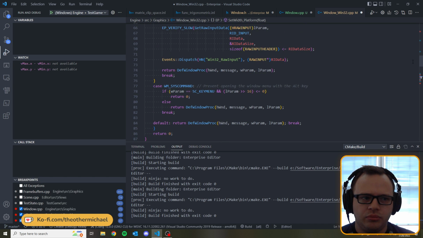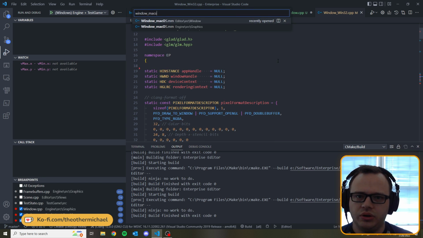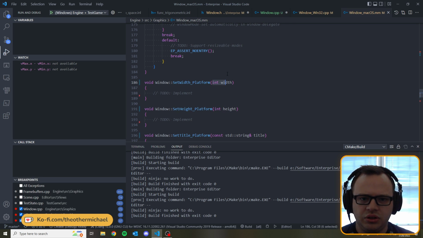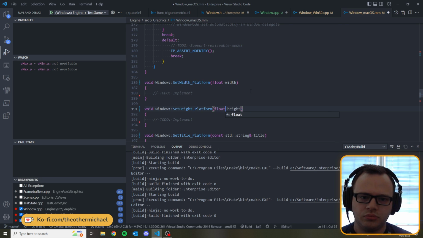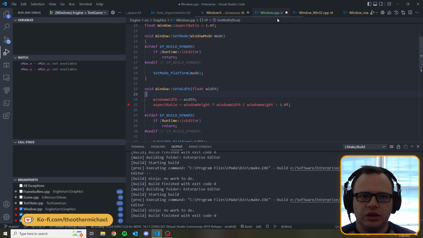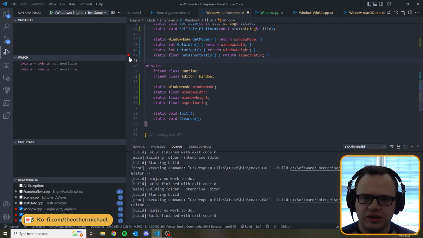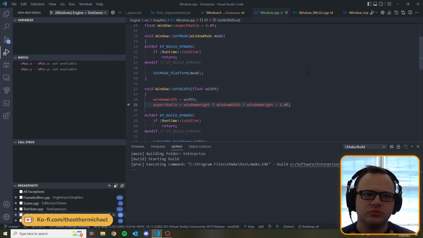Yeah, that should be good. And then window macOS .mm. We need to change these to floats. Cool. And now that they're float types, this division will be correct. Cool. Take that out and turn off these breakpoints and recompile.